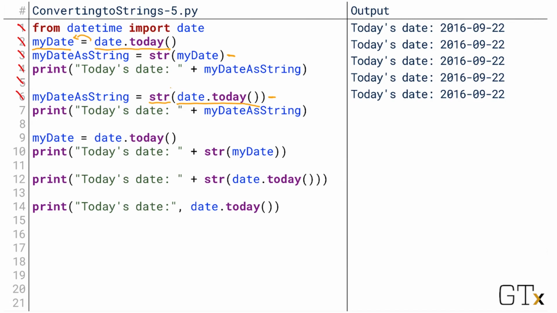So either way, the same value is being assigned to myDateAsString. And so when we run line 7, today's date is a string, as given by the quotation marks. myDateAsString is a string because we just converted it from a date. And so this correctly prints today's date, again on the second line.